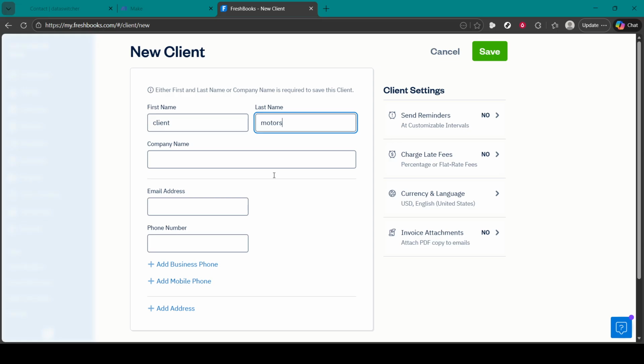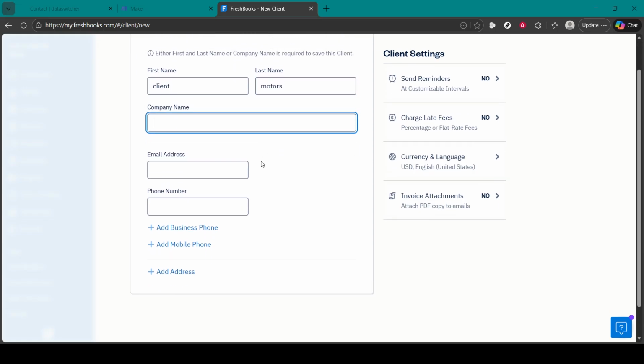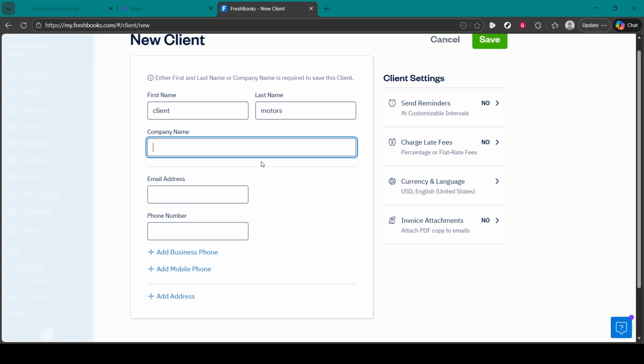Include country and postal code to help with taxes and formatting. If you regularly invoice this client in a specific currency, set that now so amounts calculate correctly. You can also set default payment terms, such as due on receipt or net terms, to save time later.